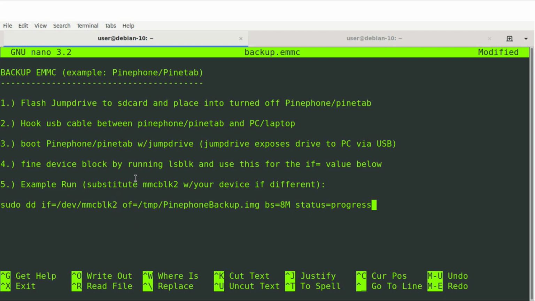So the output file is how I think of it, because we're making an output file. So slash tmp slash pinephonebackup.img, and that will be the name of it. We can make this any name we want, but I chose to make something that I could relate to and something I'd be able to know exactly what it was when I saw it in my directory.